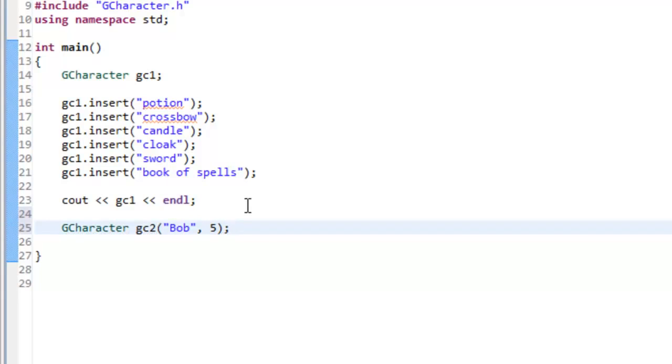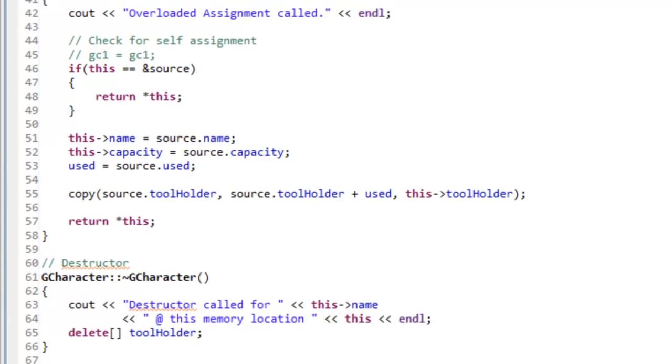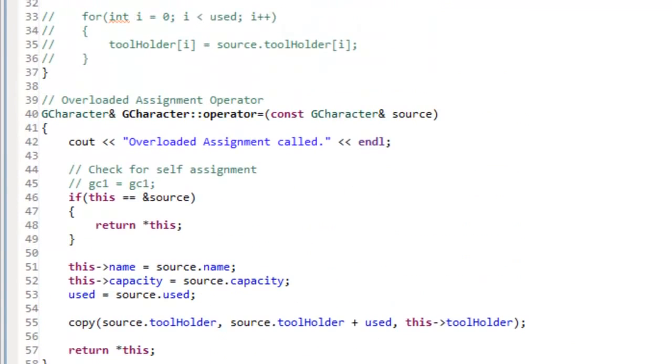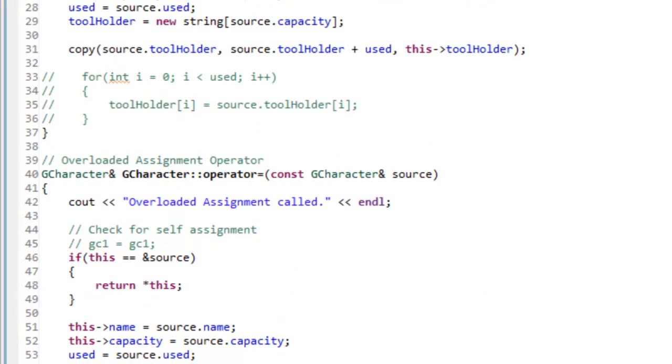The reason why I want to keep the sizes the same for our tool array, if you go back and look at the way that we coded up our overloaded assignment operator and also our copy constructor, they're only able to really have situations in which the source would have to have at least the same or less than the number of tools that the destination gcharacter object would have. Certainly we could change this up.